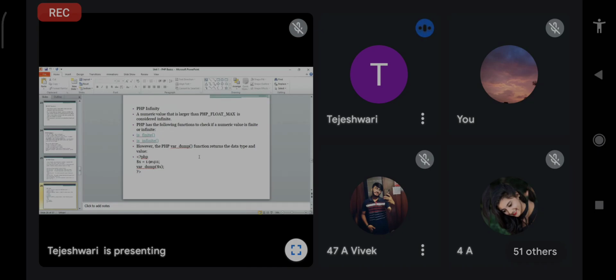In PHP, there are two functions we use to check numeric values, that is, finite or infinite. Which functions are we using? The first one is is_finite, and the other one is is_infinite. These are the two functions we are using.